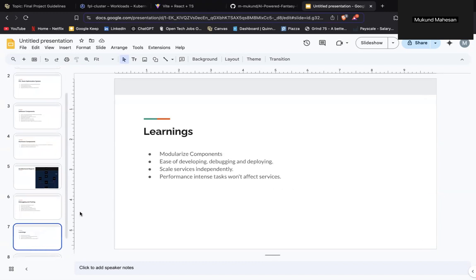So now let's talk about the key takeaways from this project. We came to know how we can modularize parts of our application to make it easier to manage and scale. Modularizing also helped make the process of developing and debugging easier than it would usually be, where all the modules are interconnected. It helps us scale services easily, and if there are some performance intensive tasks, for example, in our case, the cron jobs, it won't affect the user experience.